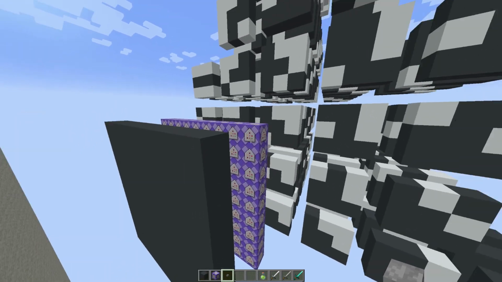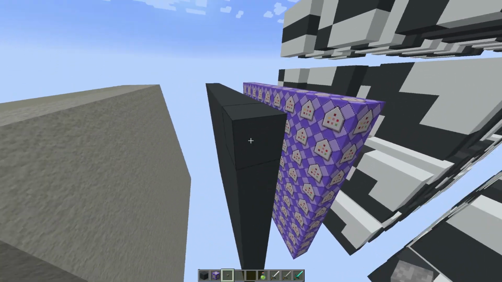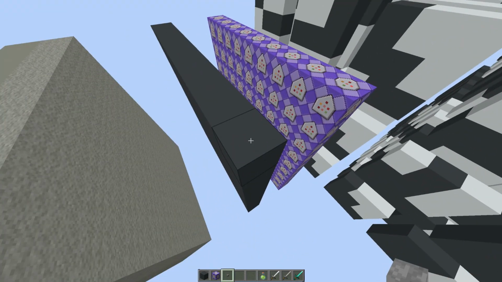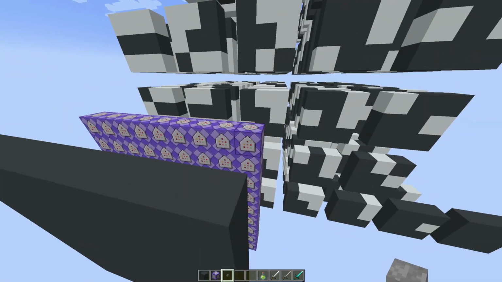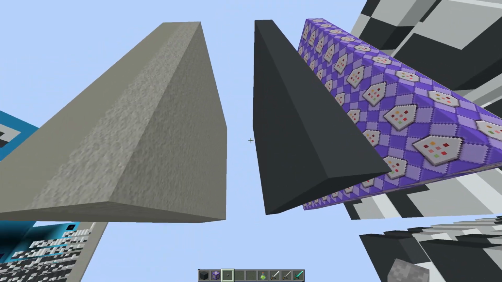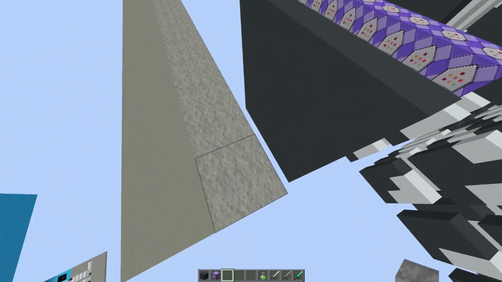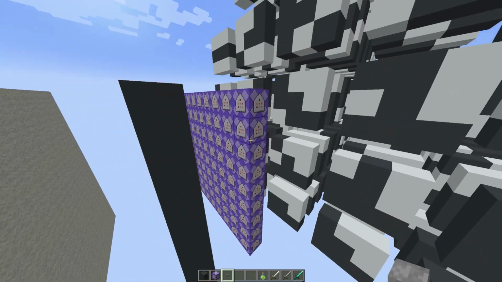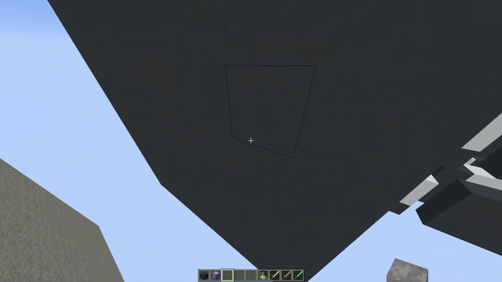Each one of these is monitoring each adjacent block here. Then, based on what it sees here, it's going to output the color on this gray board here. So let's go ahead and test it out.